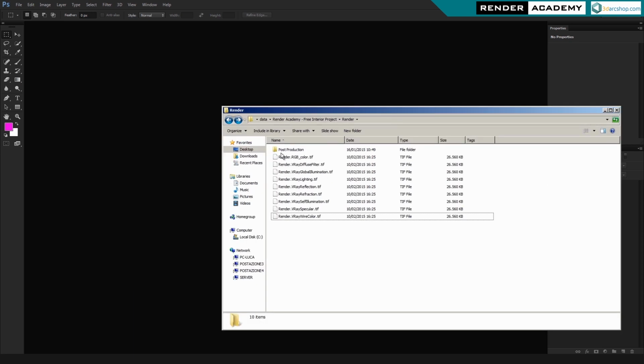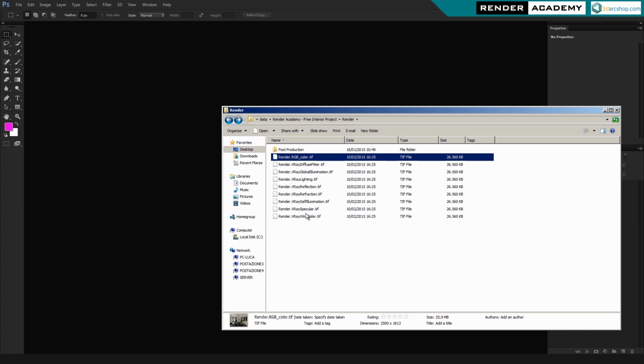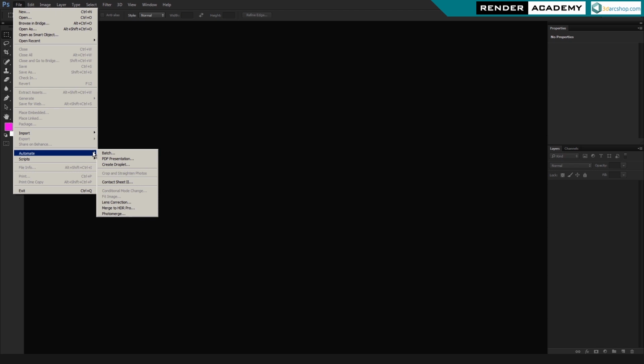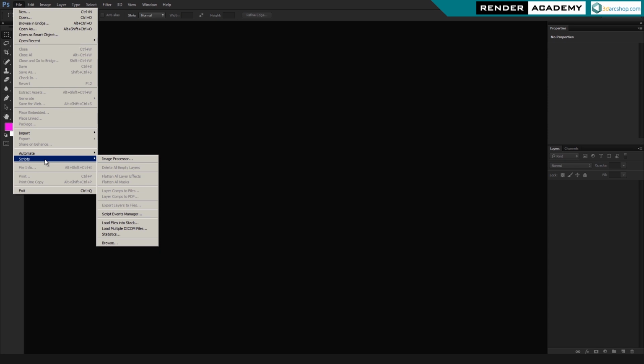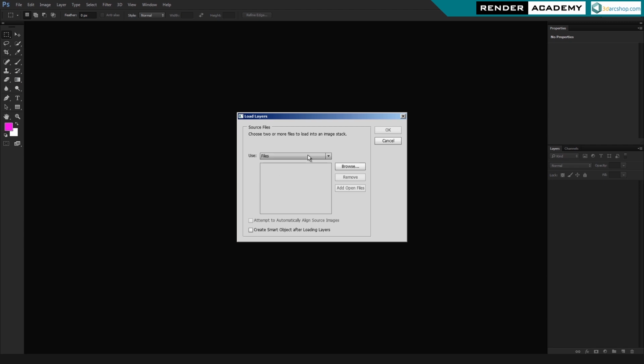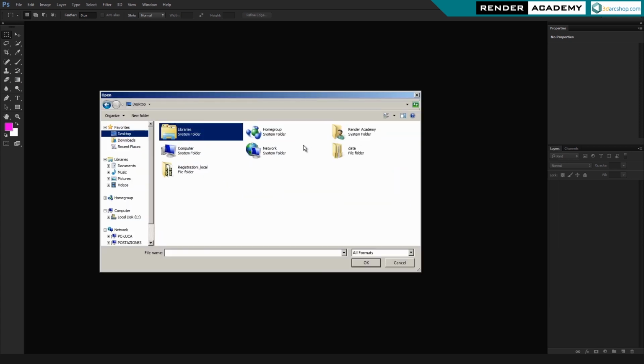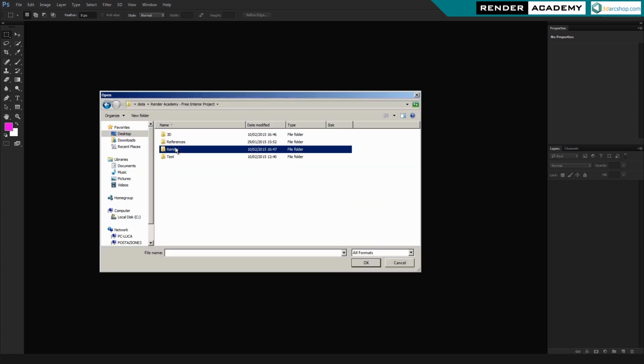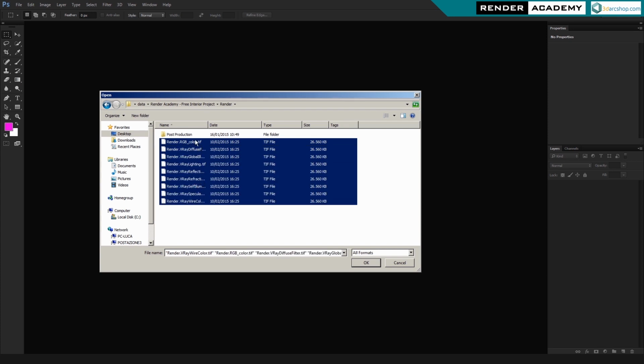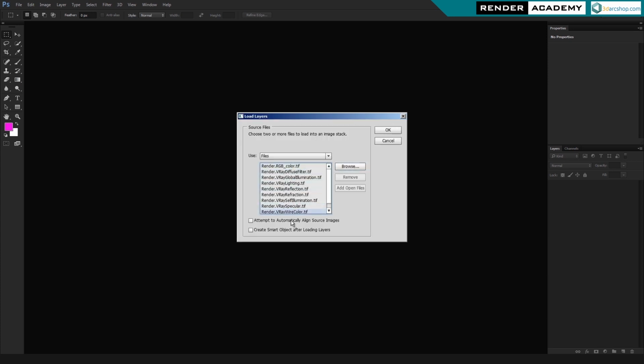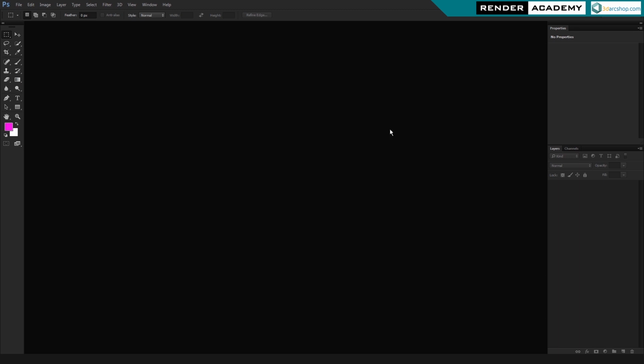I can drag and drop just one inside my file and then apply all the other, or I can use this script, Load Files into Stack. I can decide to use different files, so I can browse my files, and I just need to find them inside Render Academy, render, and here I have all the render passes that I obtained. So I press OK. Here I have them all. I don't want to align automatically or to create smart objects after loading layers, and I press OK.